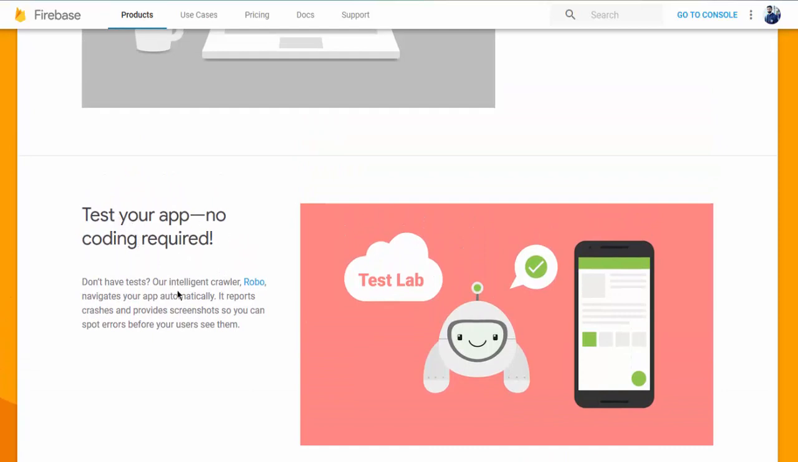Test your app, no coding required. If you don't have tests, they have created an intelligent crawler robot that navigates your app automatically. It reports crashes and provides screenshots so you can spot errors before your users see them. So before your app goes to market, you just test your application here, and no coding is required. They created an awesome robot using artificial intelligence, which creates screenshots and gives you a crash report.